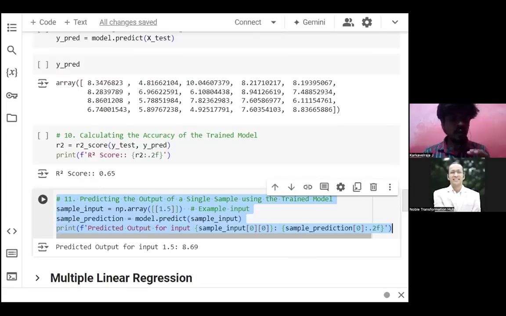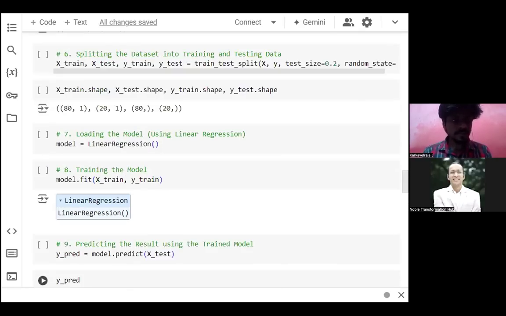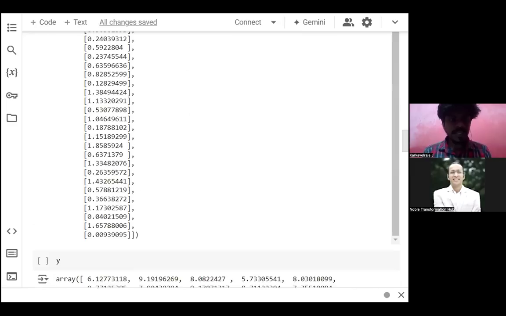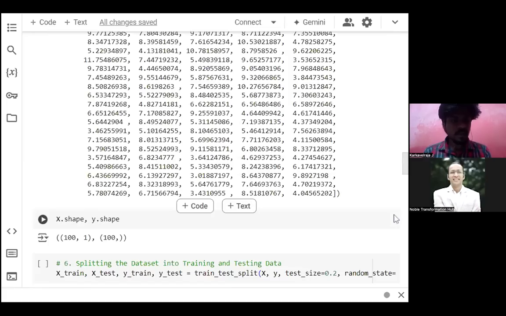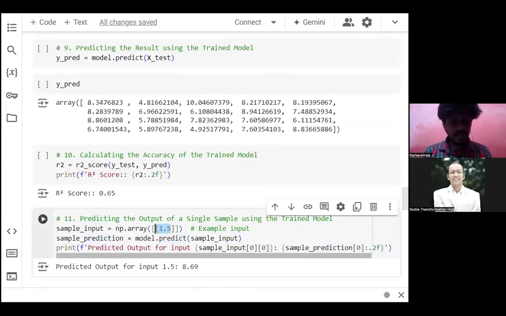Now, how to predict for a single sample? We know, right? For prediction, what do we need? Model.predict. That's it. Single sample means, you see here, what is our input? These are all our inputs, right? So you can give any value with decimal points. Consider 1.5 is my input.